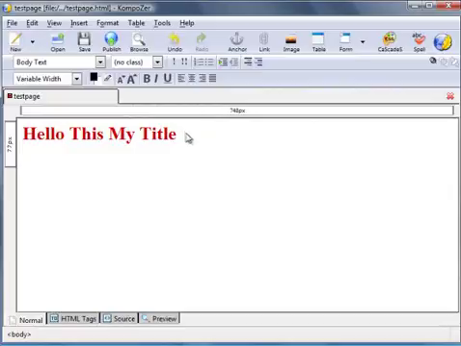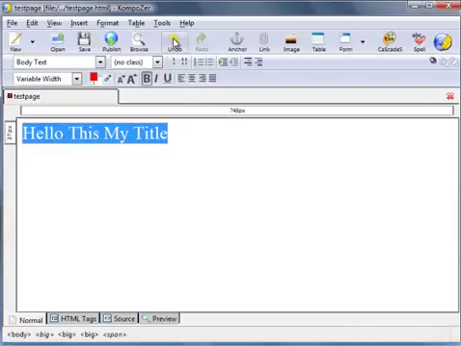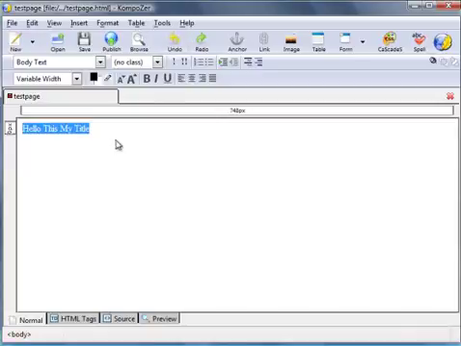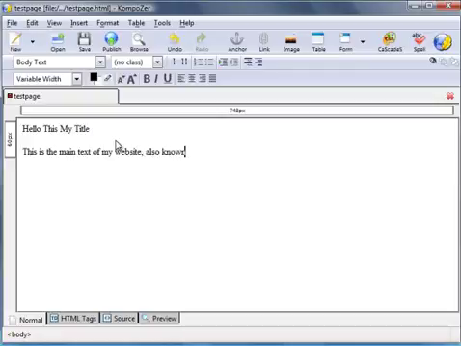Okay, there is another way to do that. Let's remove that formatting by clicking undo till we get back to our original state as such. Let's type in some more text. This is the main text of my website, also known as body text.